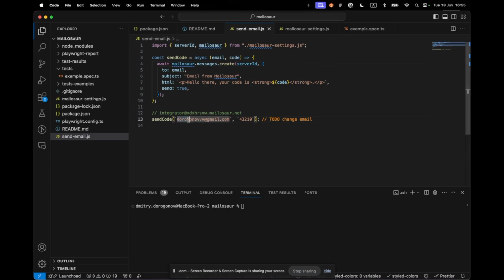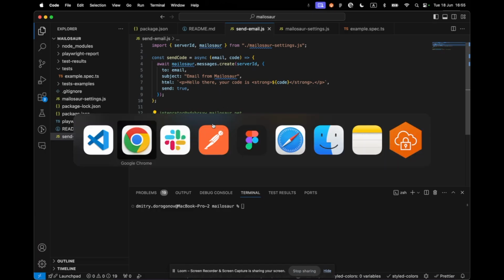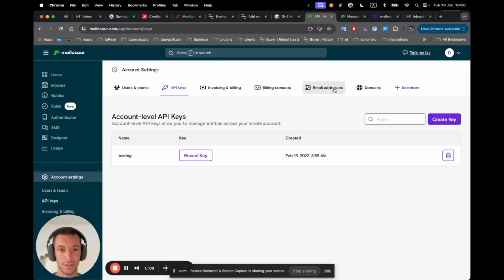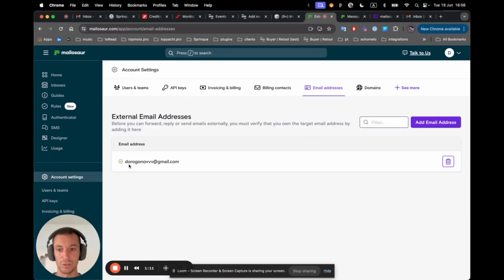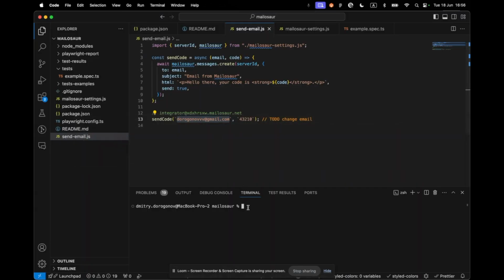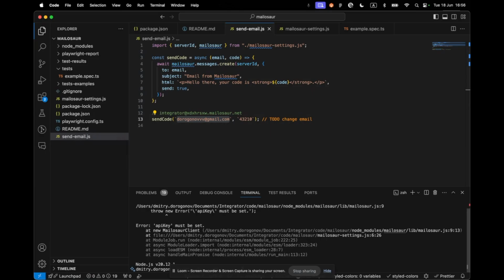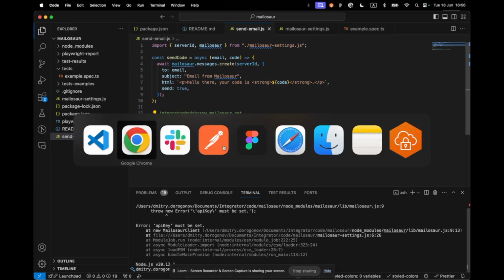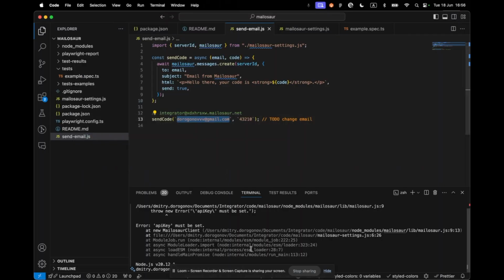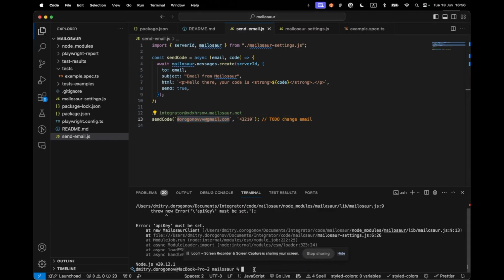Here is the address I'm sending to, and this email should be verified in the dashboard. When you go to API keys and email addresses, this user should confirm that he's ready to receive notifications from you. So I will just execute node send email.js. Okay, I need to enter the API key. So I've entered the API key and I'm trying it again.